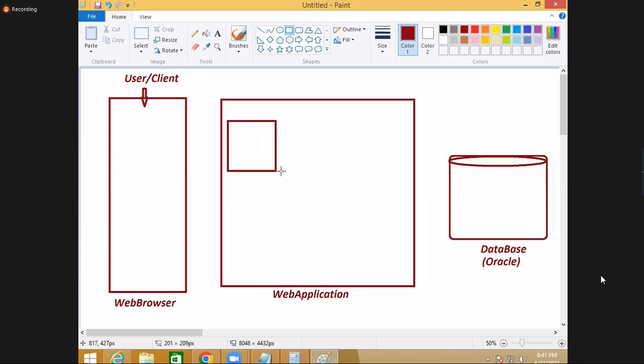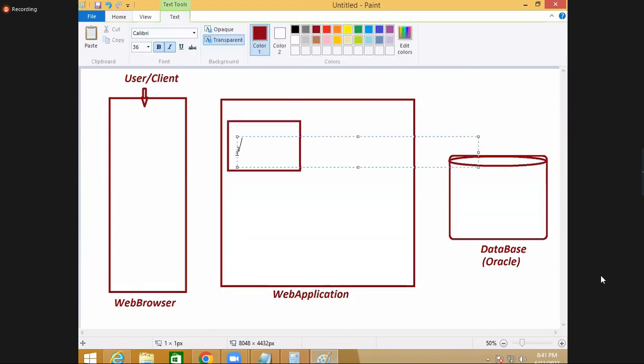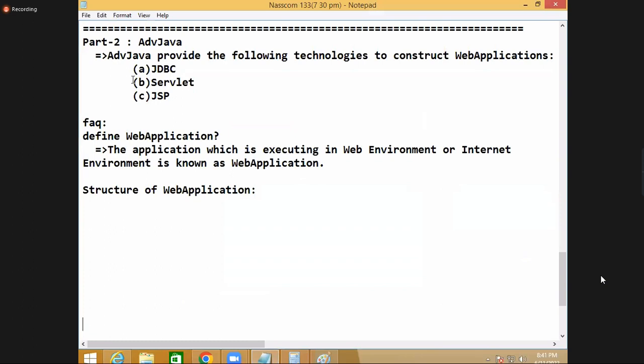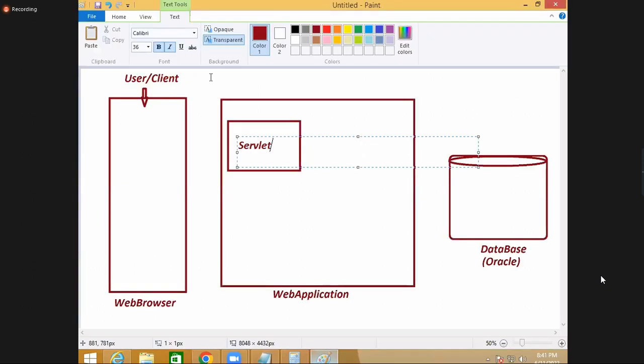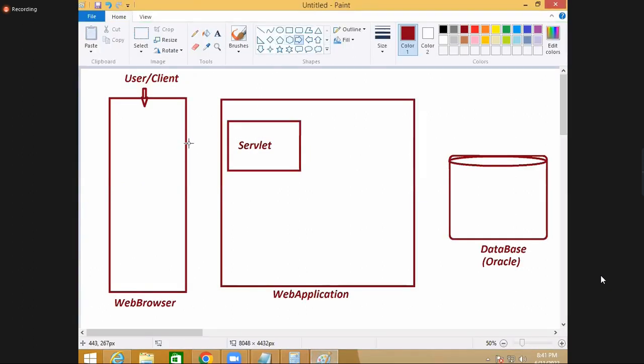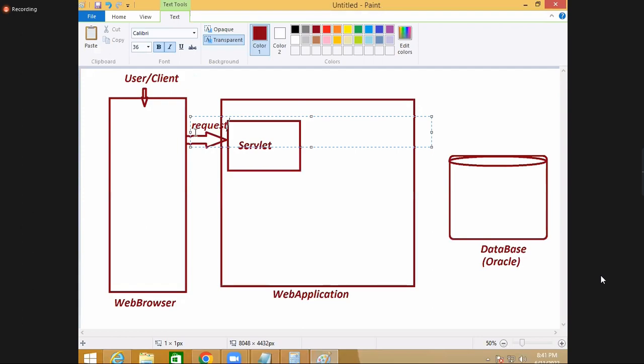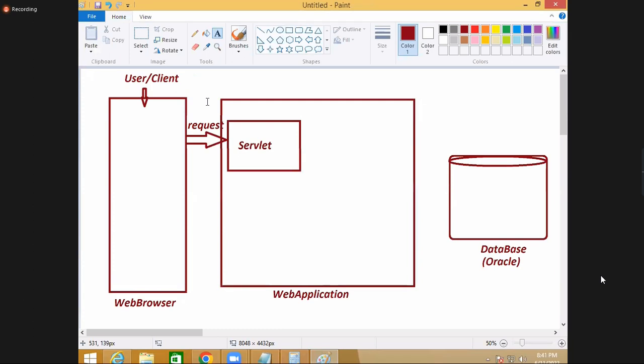The request is taken by a servlet. Servlet means server program, the program running in the server. A Java program running in the server. That's all, right? Okay. So the servlet will take the request. Now I must give the answer, no? The servlet has to give the answer.